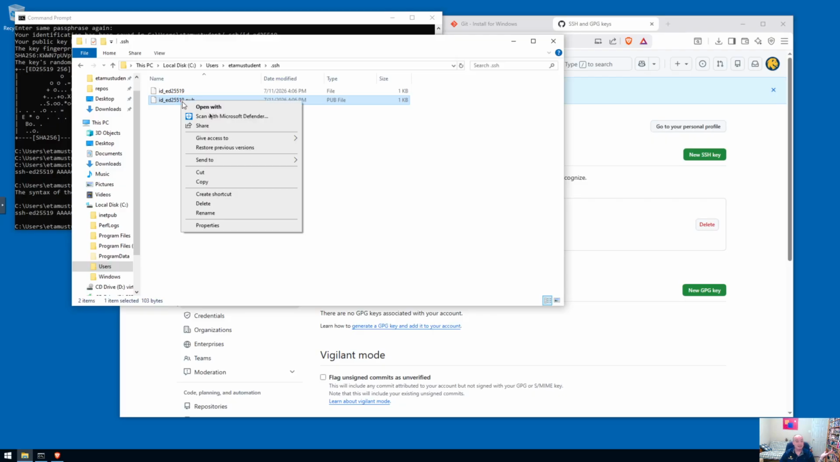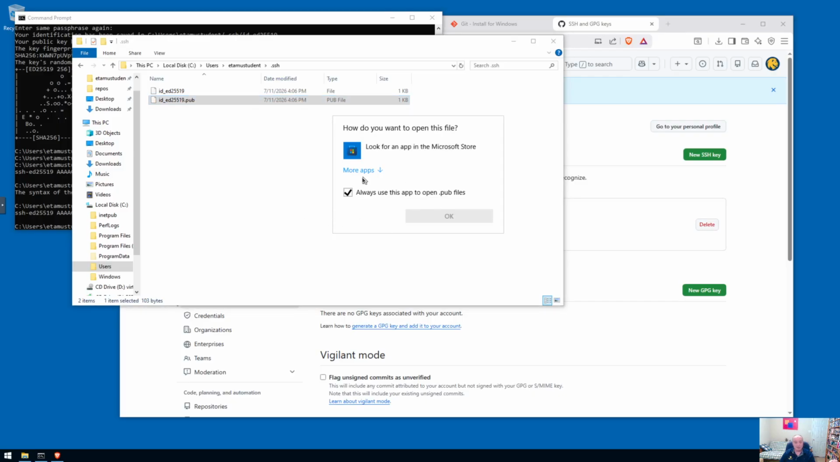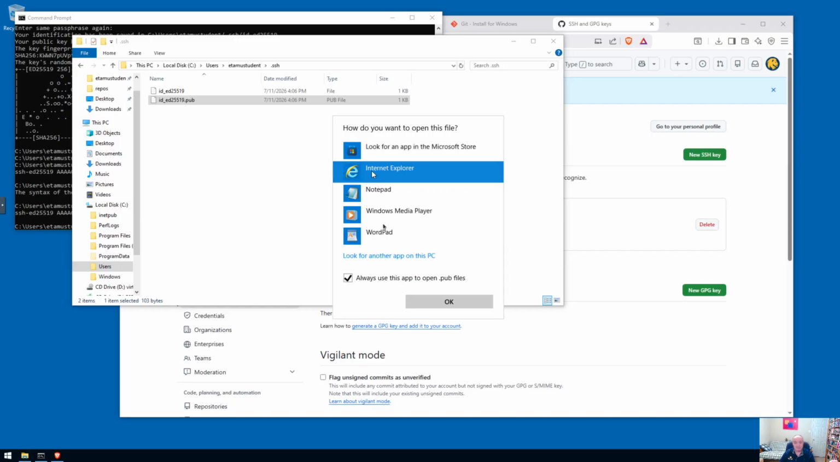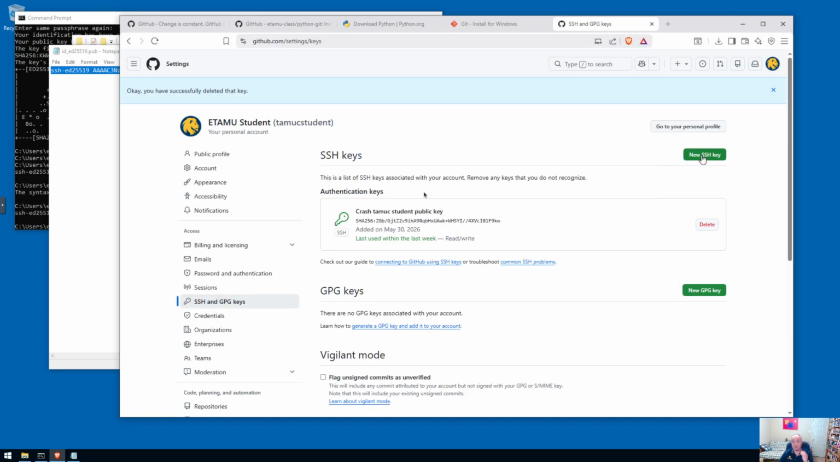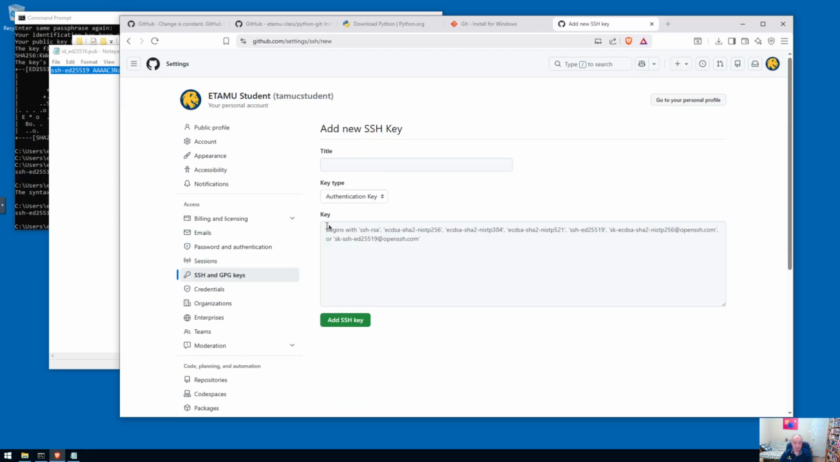So you might need to right click on this and do like an open with, and we could open this with just a plain text editor like Notepad. So either way, however you get this, you need to get this and copy that. So I'll copy my public key, and then we'll go back to our GitHub account, create a new SSH key, and we'll paste that public key right there in the key, right?